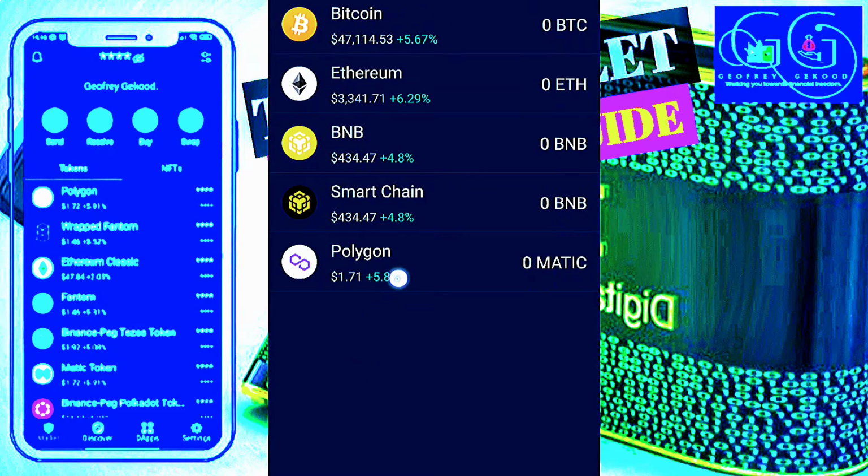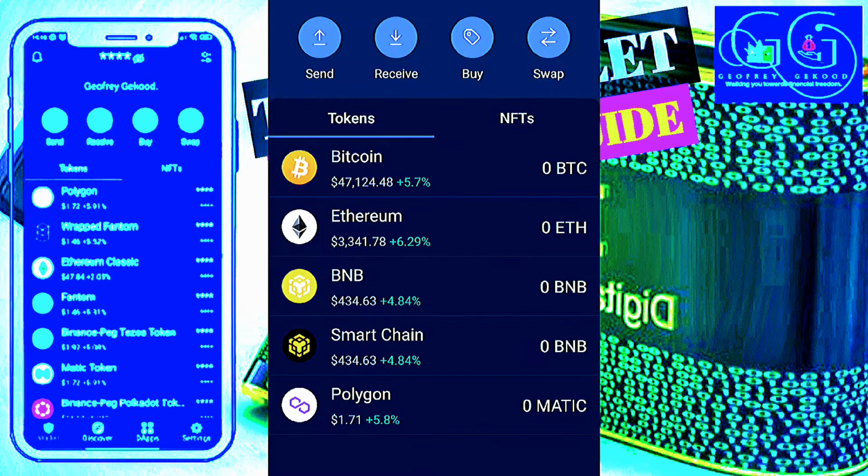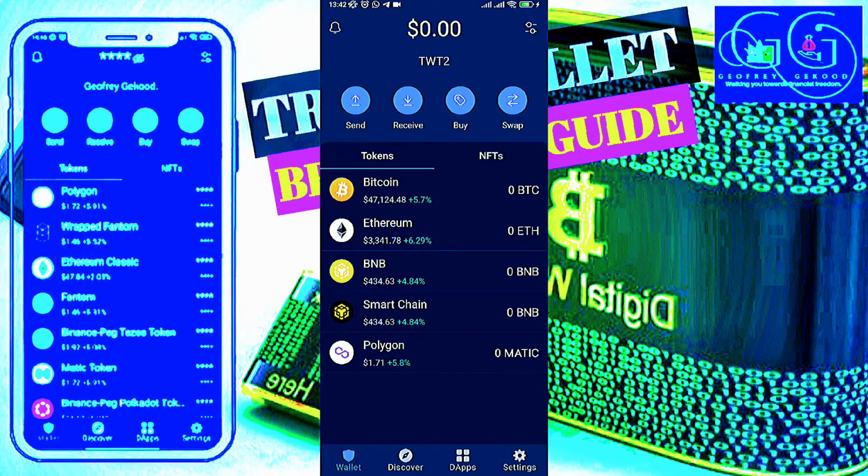So when you create your app, it won't have many tokens. Maybe you'll have Bitcoin, Ethereum, BNB and Smart Chain. I guess only those four are what you'll have. So this is the home page. You have the discovery, the dApps, the settings.